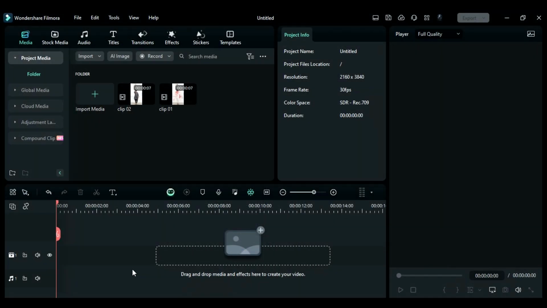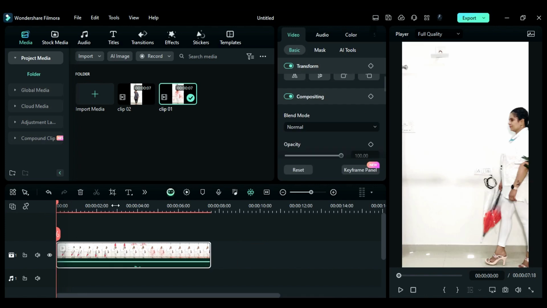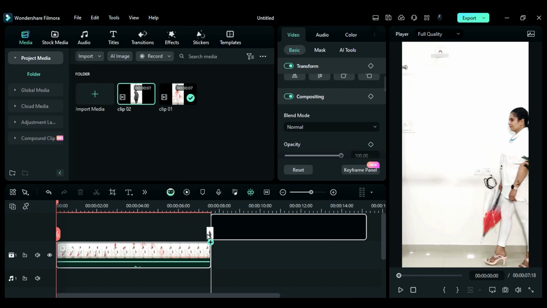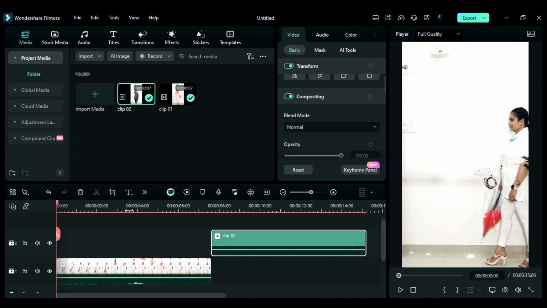Now let's jump into Filmora. Drop the first footage with the person in the white dress onto the timeline. Then, place the clip with the person in the black or red dress on track 2.